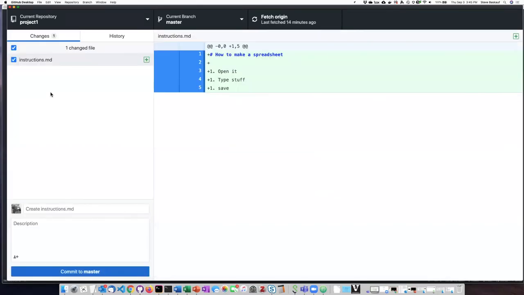So if I go to GitHub Desktop, you'll notice that it now recognizes that there is a new document in here, and it's showing up under the Changes tab. And this is all in green with little plus signs, which means this is all new material.